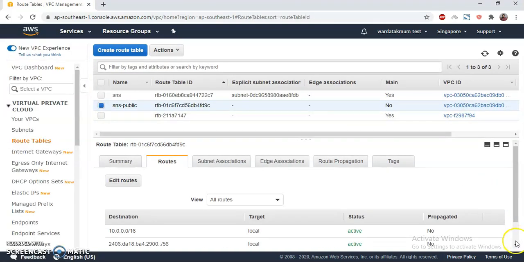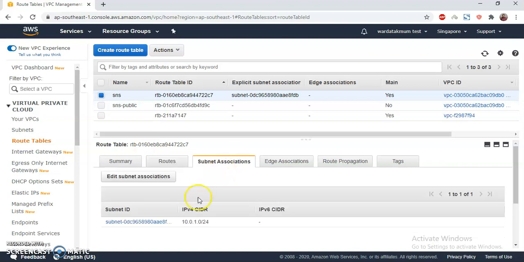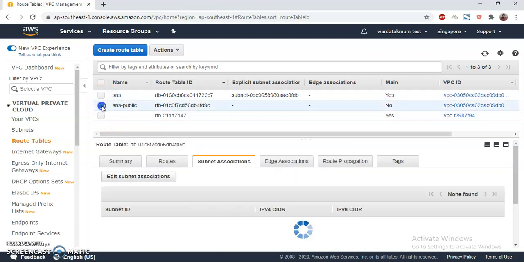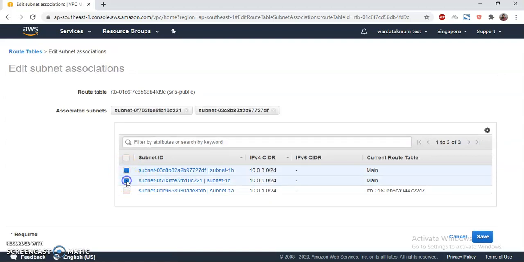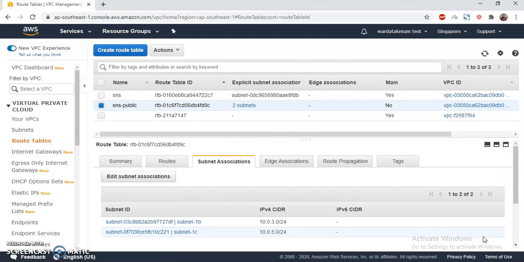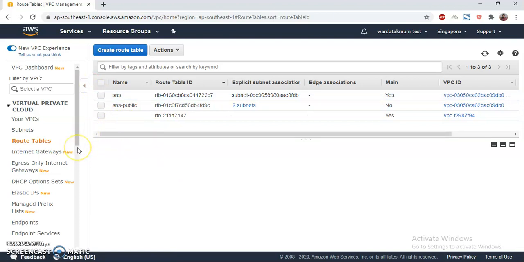Okay, so we have one route table that is public. I need to assign some subnets here. If I see SNS and then subnets, I have selected subnet 1A in the private, and then let's choose 1B and 1C public. Save. So we have 1B, 1C public, and we have 1A private. So I just need to set some other things here.